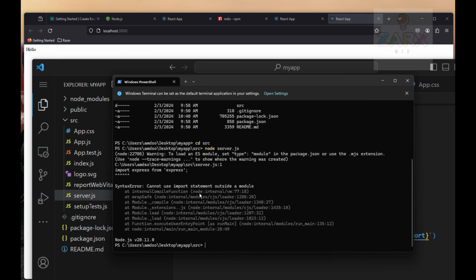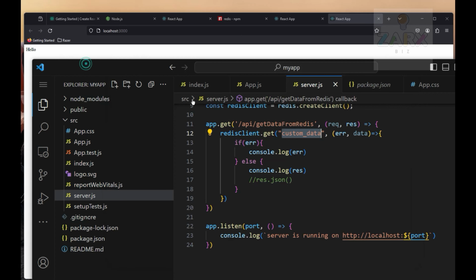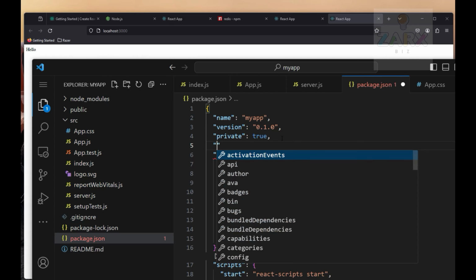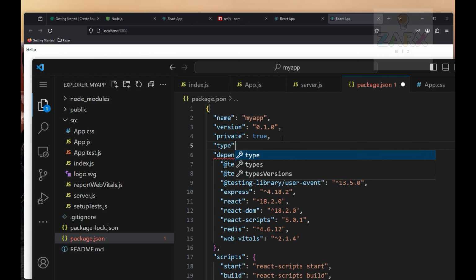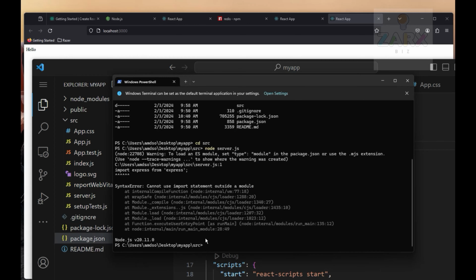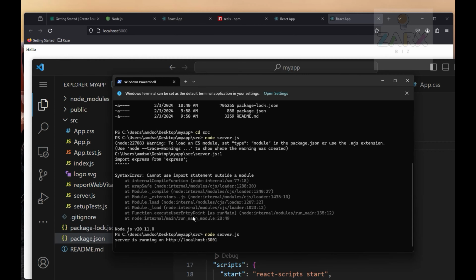When I run this file, we get this error. Either we need to change the imports to require, or we need to change some settings, because we are using the latest ES format, and we need to configure things accordingly. So I'm going to go to package.json. You need to add one type, and the type is going to be module. Now go back here and try to run it, and this time we get server is running on port 3001. Great.